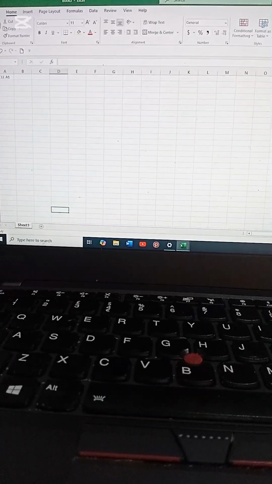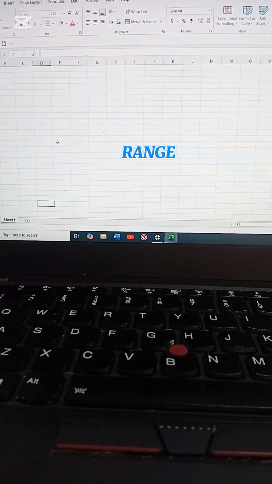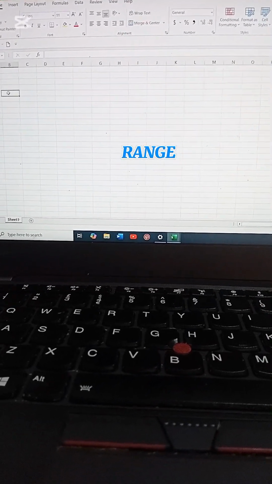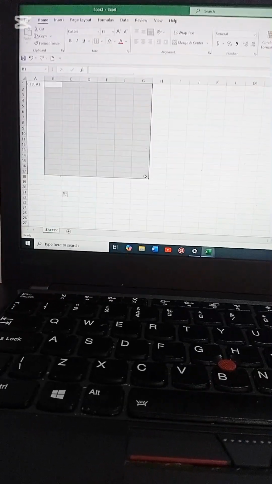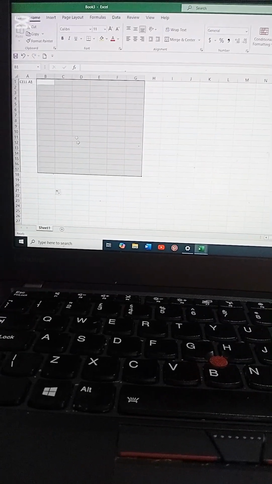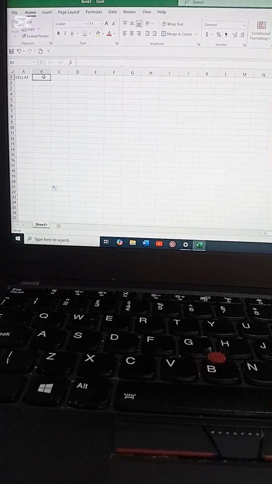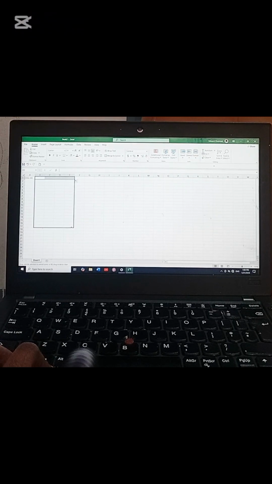Let us now move to what we call a range, a range of cells. When you want to work in a range, this is what you do. Let me go back so everybody will see. This is how you get your range. You drag to the cell you want to work in, then you drop it.